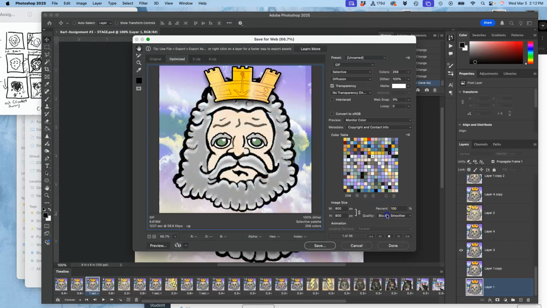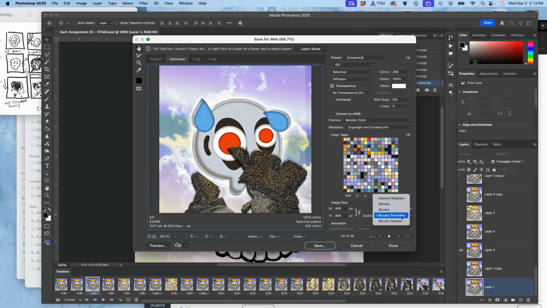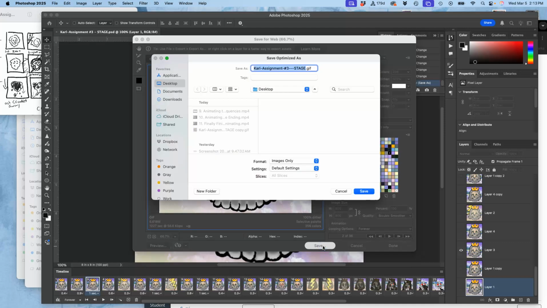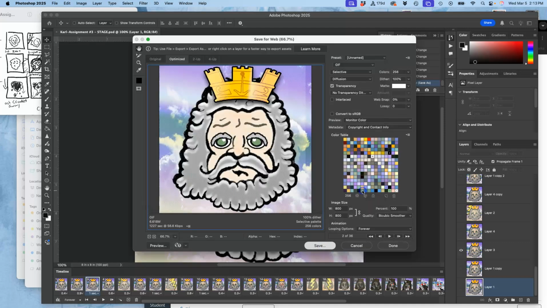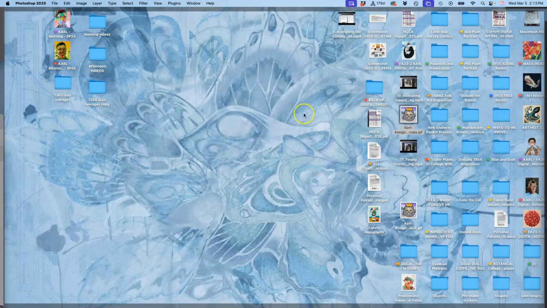Oh, the other thing I like to set is the quality. I just set it to bicubic smoother. For these kind of animatic, pretty rough animations, that processes it a little bit better. All right, then you hit save. I save it to the desktop. Keep the same name, so it's a stage GIF. And then you can check your desktop and see that it's there.